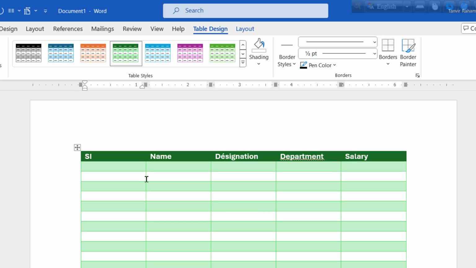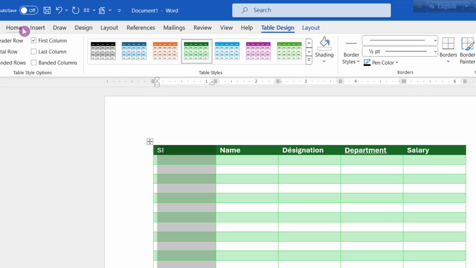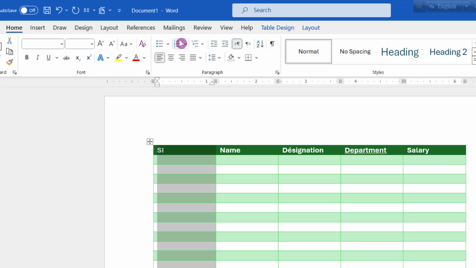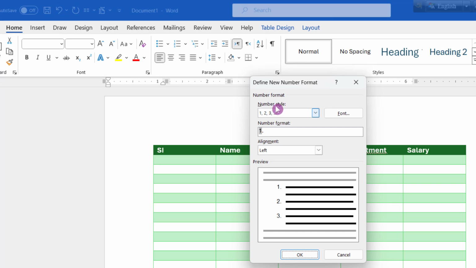Now insert the serial number, and it's fully automatic. For this purpose, select this serial number column. When you select the serial number column, go to the Home menu and go to the Paragraph group. Then click the Numbering tool, click the arrow options and choose Define New Number Format.